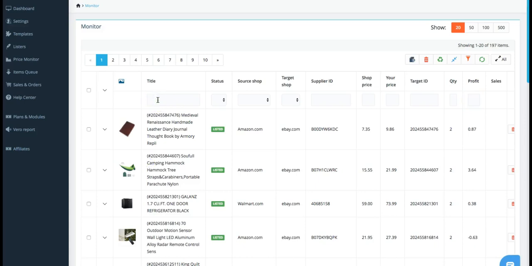Now keep in mind you can input information into only one of these boxes, or you can place something into each of these boxes if you know all of that information to really narrow down your search.